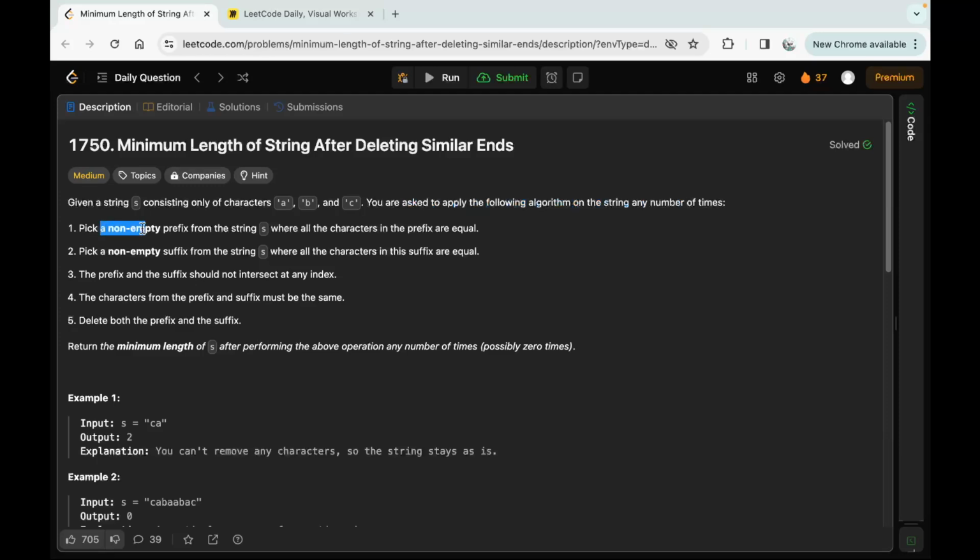Algorithm is pick a non-empty prefix from string S where all characters in the prefix are equal, okay? And pick a non-empty suffix from the string S where all characters in the suffix are equal, okay? And the prefix and suffix should not intersect at any index. Okay, first let's understand. You have to take a non-empty prefix in which all the characters are equal.